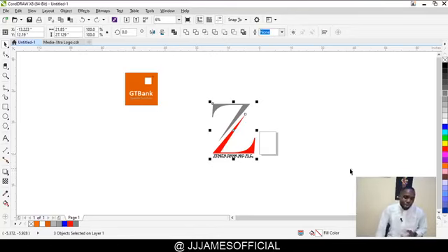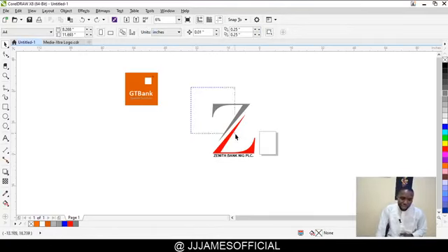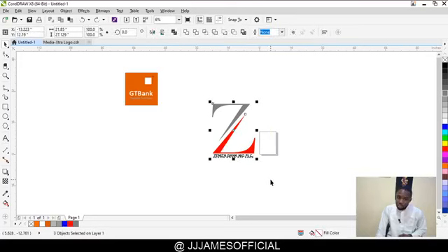So we Marquee select this, click and drag and cover the entire object, the entire object you want to group together as one. Then you go to your object menu and click on group, then group objects. If you don't want to go through this long process, you can use the shortcut key Ctrl G to group.